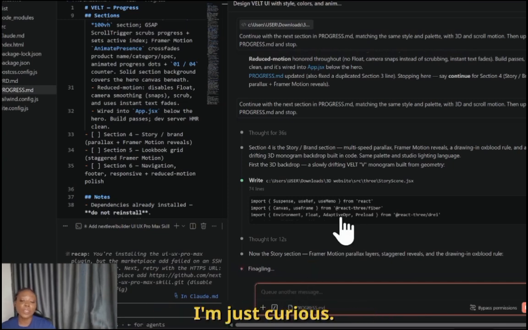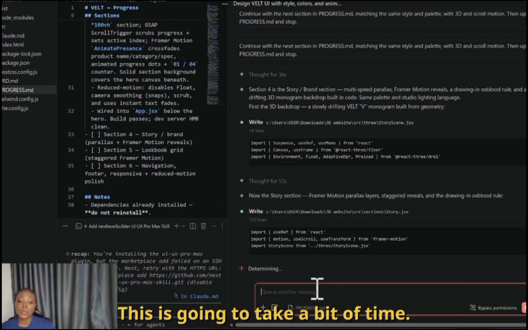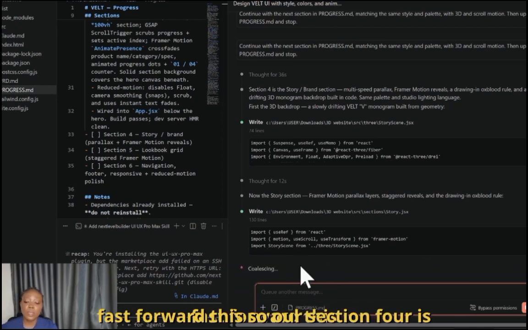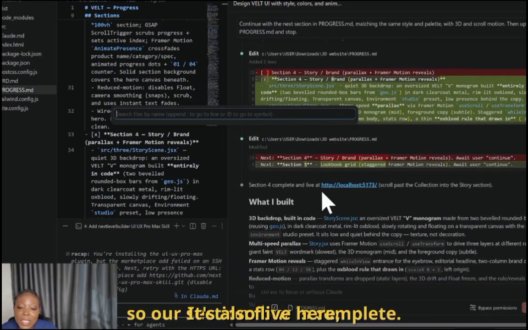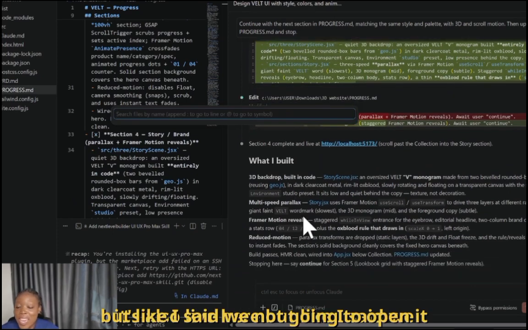So let's wait. I'm just curious. I can't wait to see what it actually builds for us this time around. It's still working. It's still running. This is going to take a bit of time, so let me fast forward this. So our section 4 is complete. It's also live here. But like I said, we're not going to open it yet.